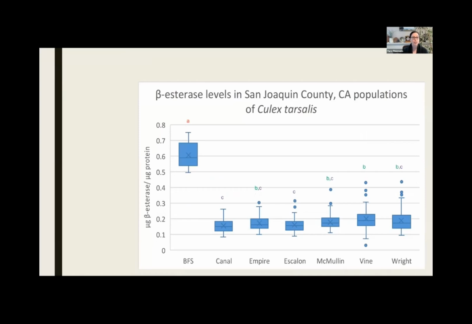We see a similar thing when we look at the beta esterases, not too much difference in the wild populations, though Vine is maybe a bit higher than some. The BFS colony, though, is by far the highest. Again, this is not what we expected and really leads to the unfortunate takeaway that our colony is not a good comparison colony when looking at this data.